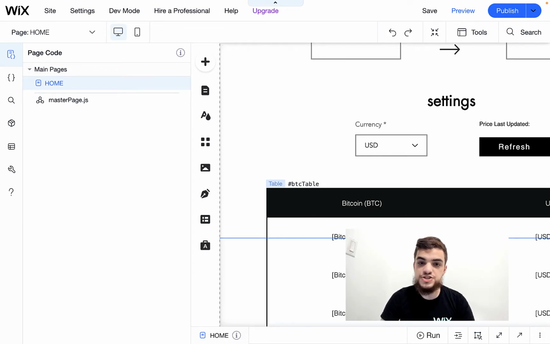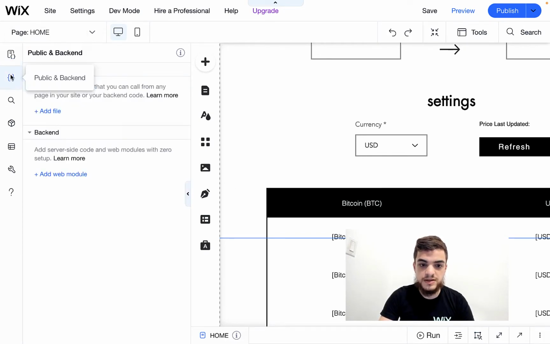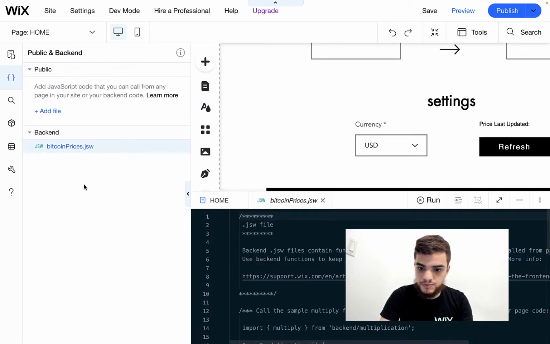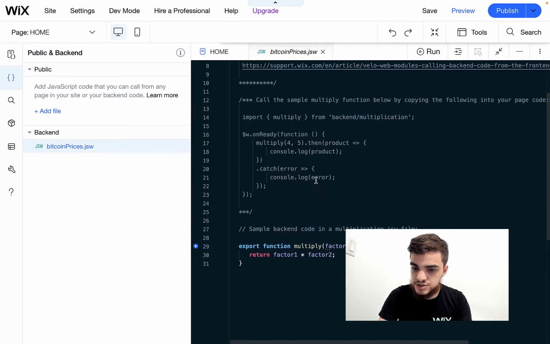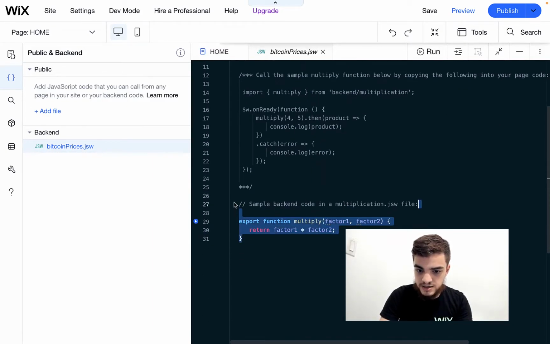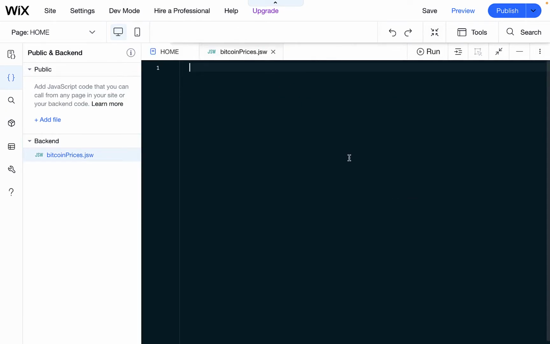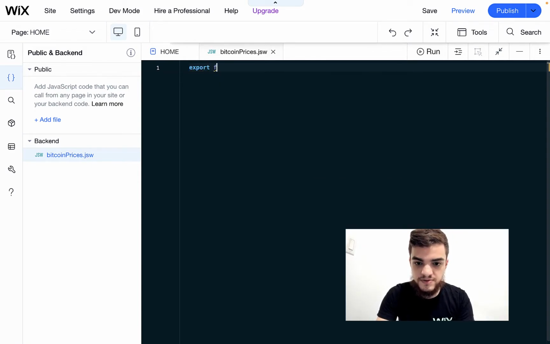So to make this backend function, we're going to head over to the public and backend, and we're going to click on Add Web Module, and we're just going to call this Bitcoin Prices. We're going to open up this JavaScript web module, and let's get rid of the boilerplate code. And to make it interesting, we're going to create a function that returns a value between 0 and 49,999. So we're going to write export function, and we're going to call this getBitcoinPrice.